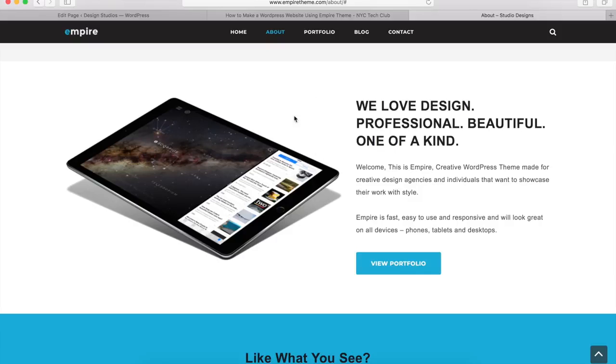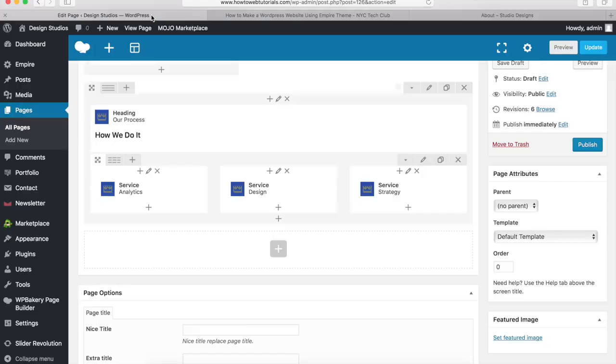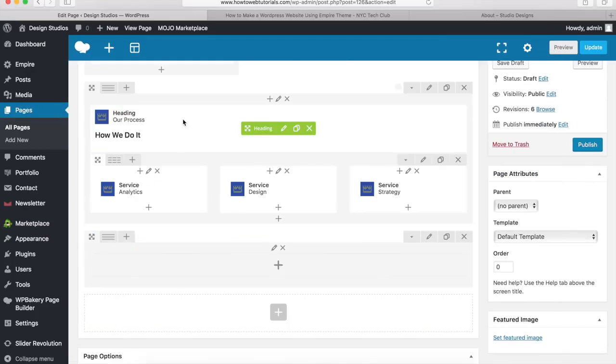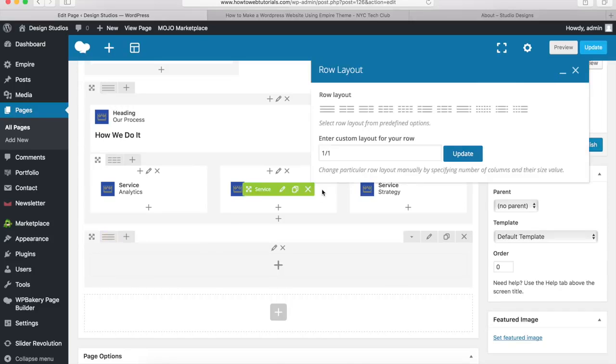So if you want to learn how to build this, let's go back to the WordPress About page that we're making, and let's click on this big plus button down here to add a new row. And find the row element and just click on that. And we want to add a custom layout for this row. So hover over the icon on the left hand side and click on the custom link right here. And in this section right here, I want you to delete that and type in 7/12 plus 5/12, and then click on the update button right here.